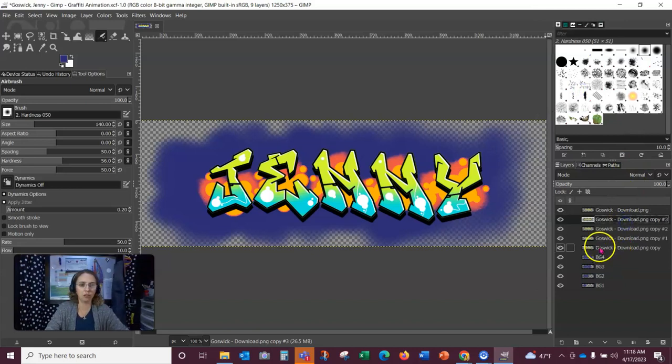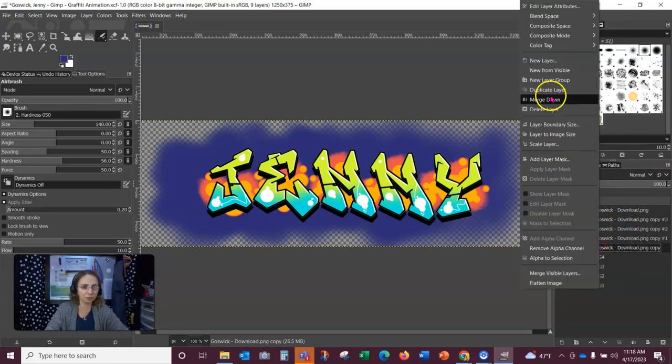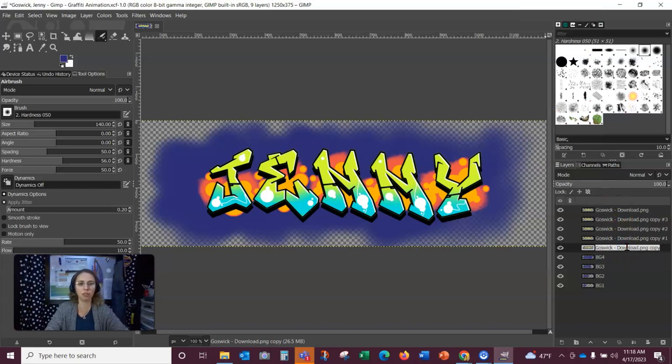All right, so I'm going to double click and call this image 1, image 2. And that way when I'm talking about each of these layers, we'll have some organization that we can all reference. Okay, so this is going to be image 3. And I'm going to leave this Goswick download. That's our original.